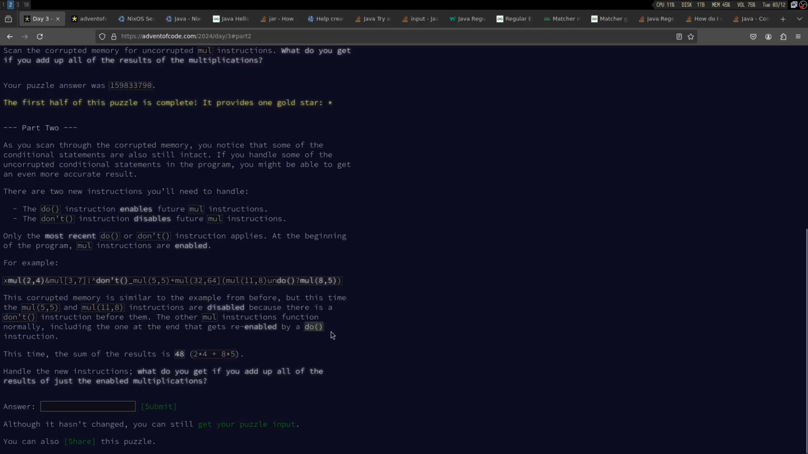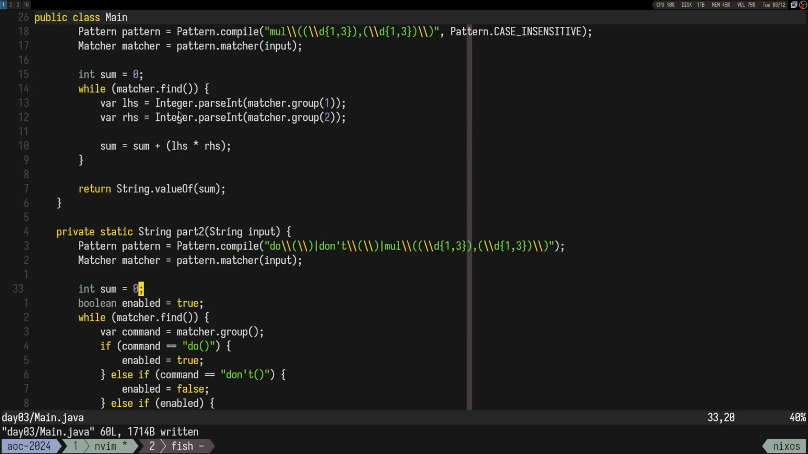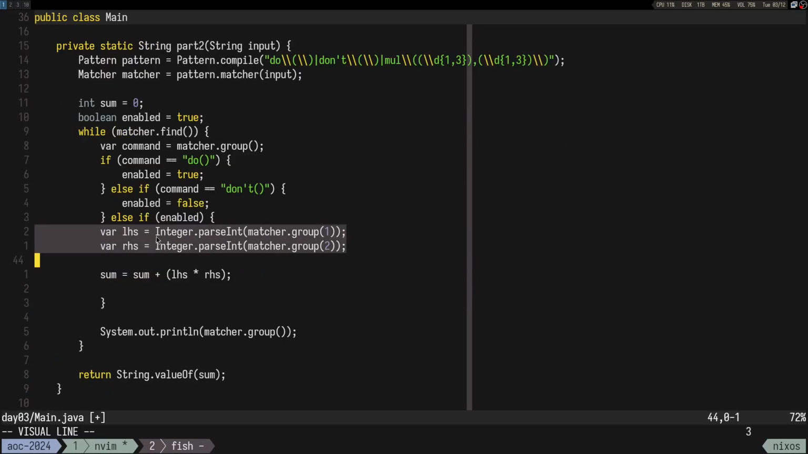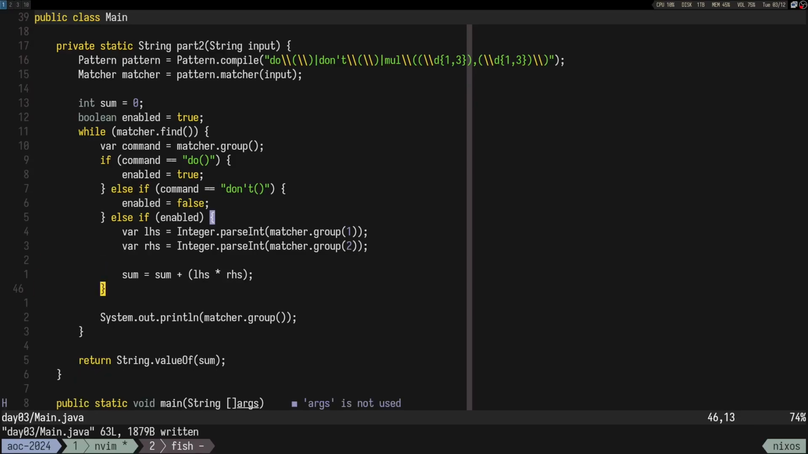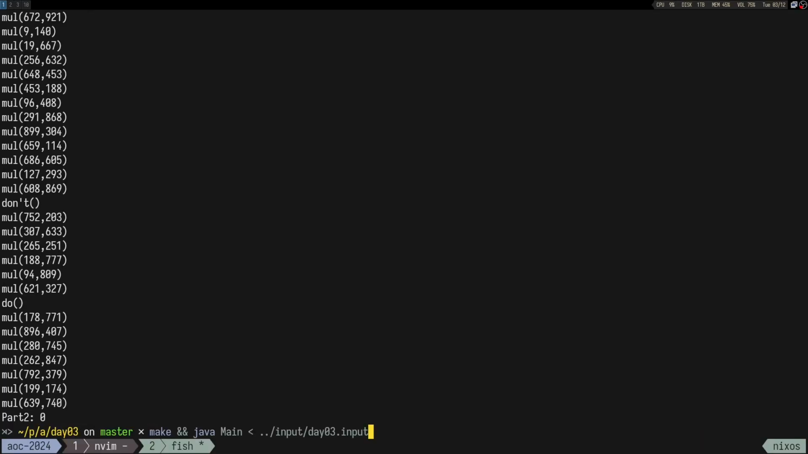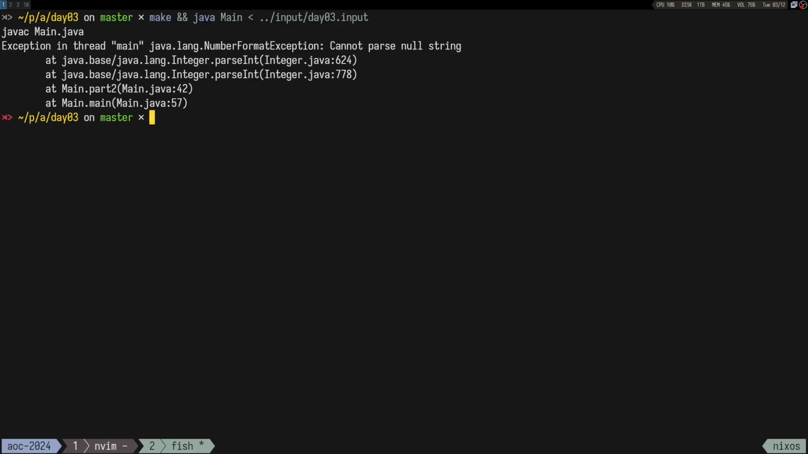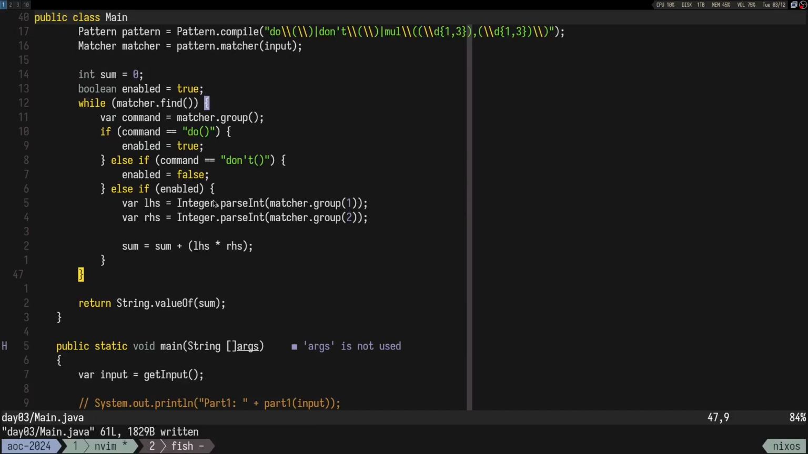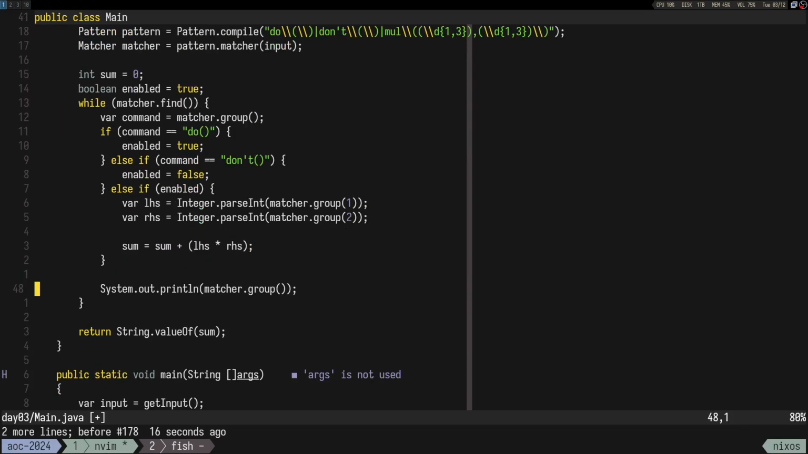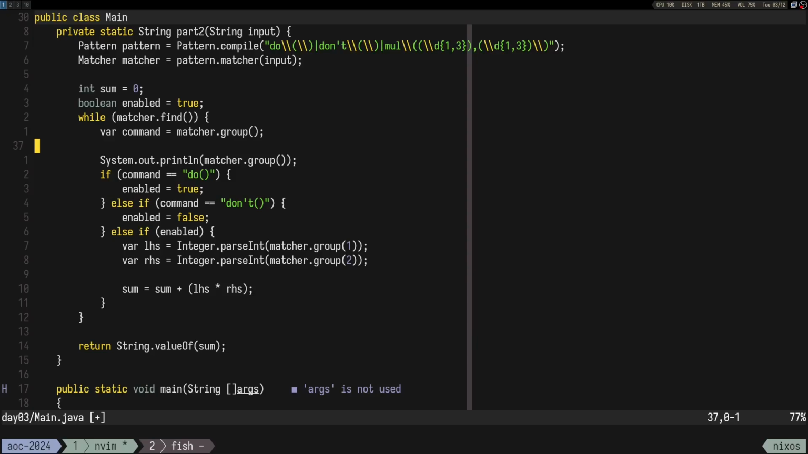I guess if I get two do's in a row, it doesn't mean anything. So let's then just copy paste our old stuff here. So that's that. And I guess that's everything, right? Shit. Excuse me. So okay, let's print the command.